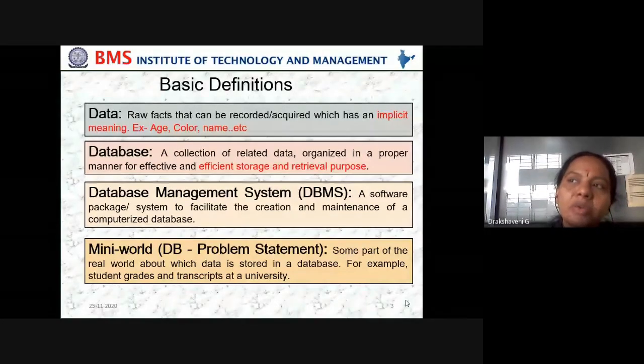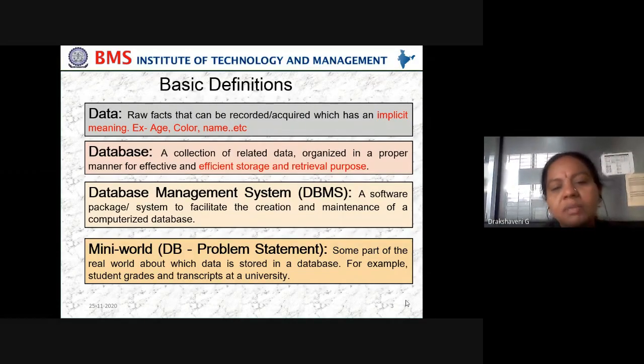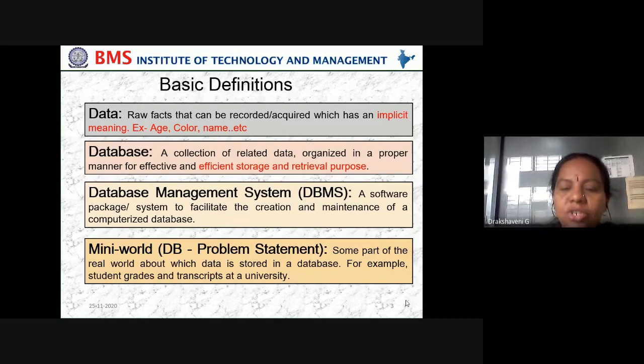For this, Excel is there, Access is there. Like that, we have so many database applications or software available. So that's what the database management system is. How it is working? A software or a package or a system to facilitate the creation and maintenance of the computerized database.